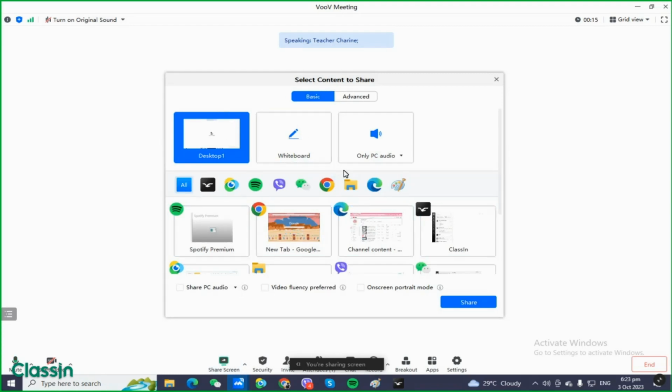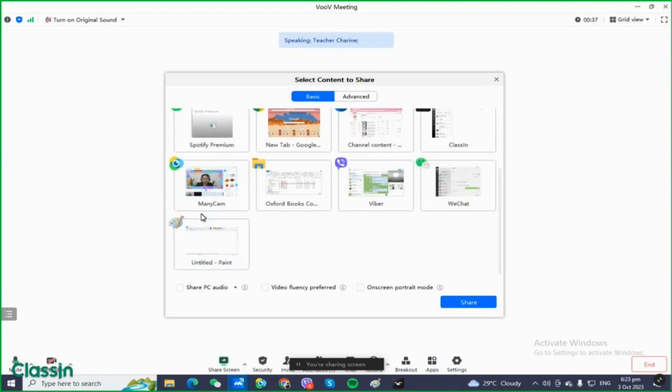Make sure you click the right window that you are sharing, because if you are clicking this desktop window, all the windows that are popping up or opening on your screen will be visible to your students' end. Okay, so let's just click the Paint, since only the Paint will be visible to our students, and this will be the window that we are going to use so that you can copy and paste the picture for your student.